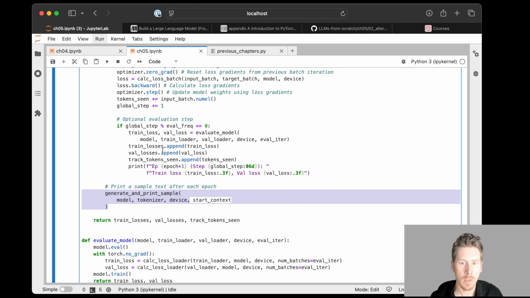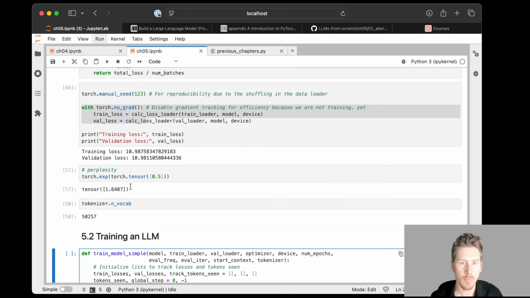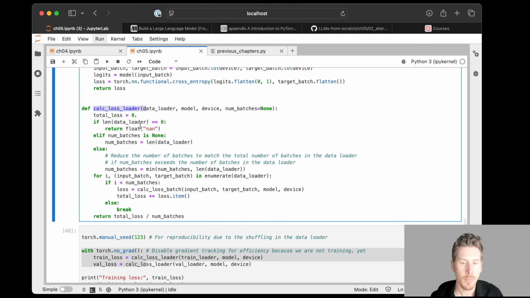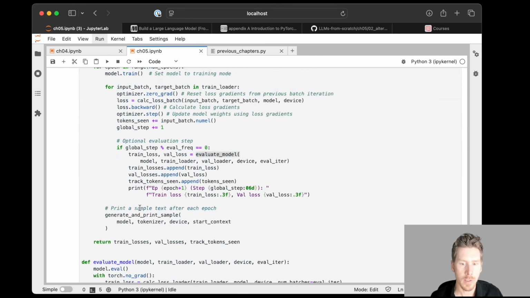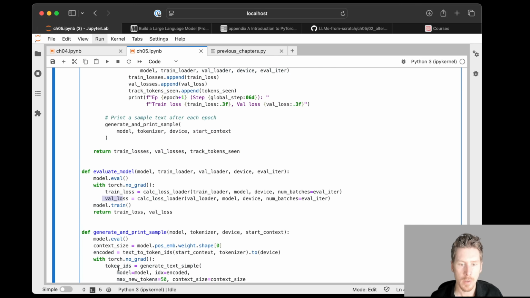So the evaluate function here, for completeness, is similar to what we have used before. It's similar to this calc loss loader here, except we are using it twice. We are calling it once and twice, to get the training and validation loss, so we can compare them and see if the model is overfitting.